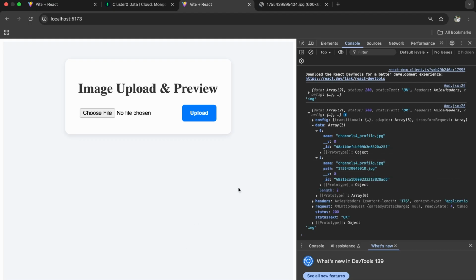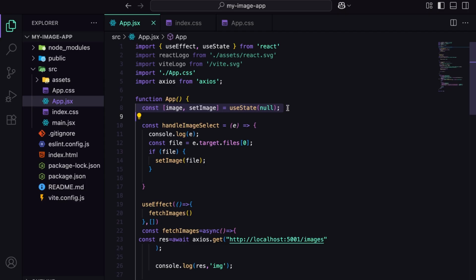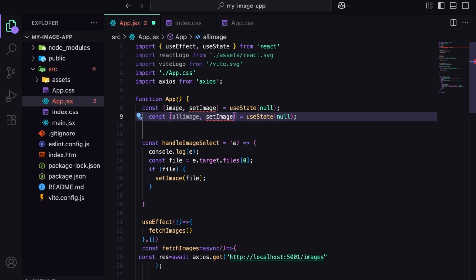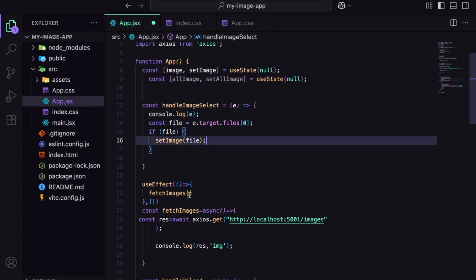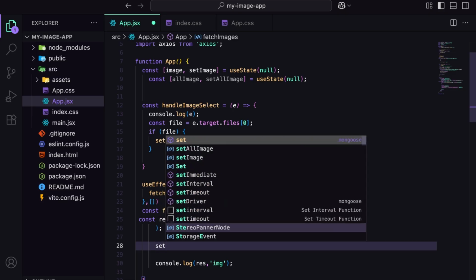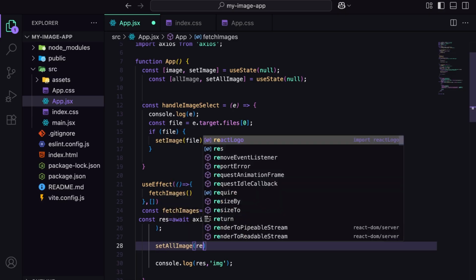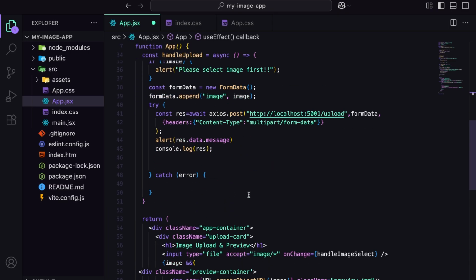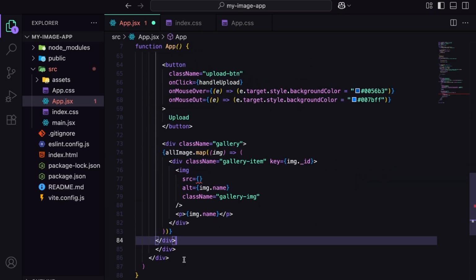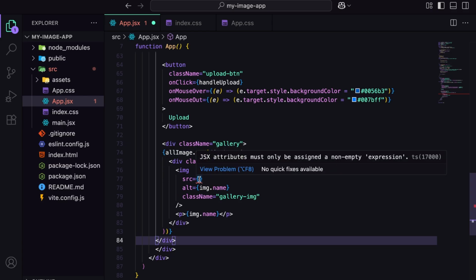Now I will go to the front end and let's create a state where we will store all of our images. So I will come here, copy this line, paste it here, and just change it to allImage. Then I will come to this fetchImages. Inside this response, I will just set allImage, and it will be response.data. Then I will scroll down and here let me just create a layout to show it. So this is the basic layout where I am just mapping over allImage. Then here we have to write the src.